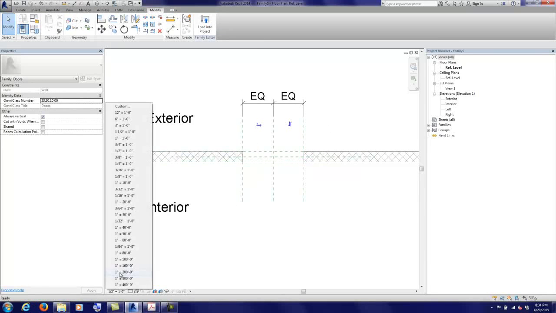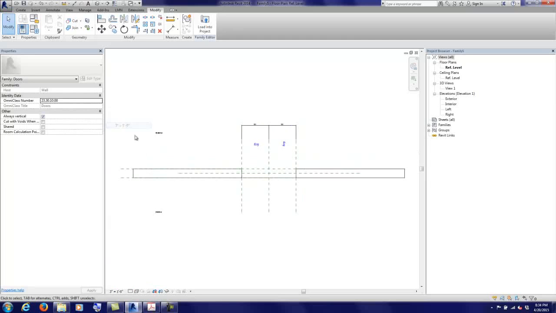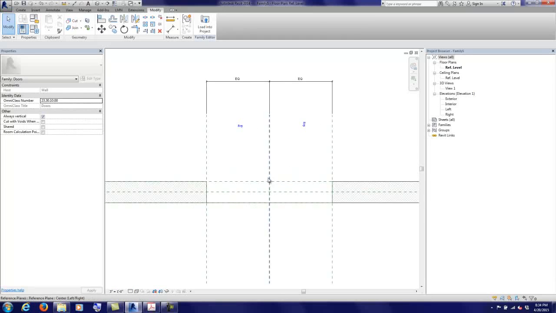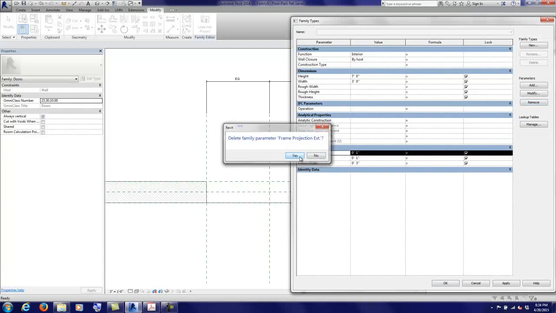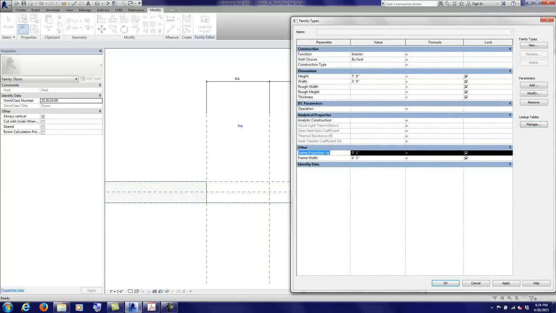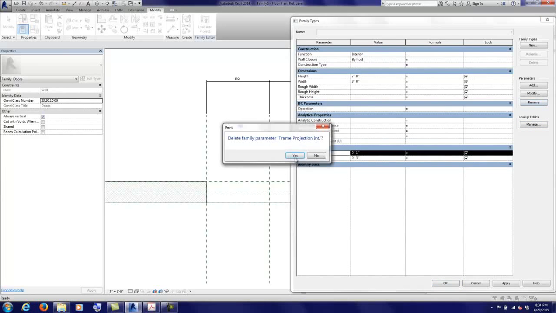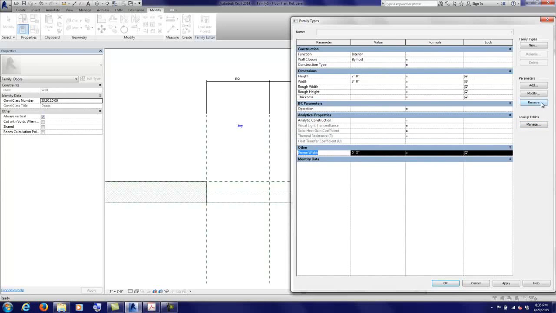I'm going to also change the scale of this plan to something a little bit bigger, like 3 inches equals a foot. In this template, we're also going to go to the Family Types dialog box, and I'm going to delete this frame projection exterior by hitting remove, the frame projection interior remove, and also the frame width, because we're going to be adding in our own parameters based on what we just made.